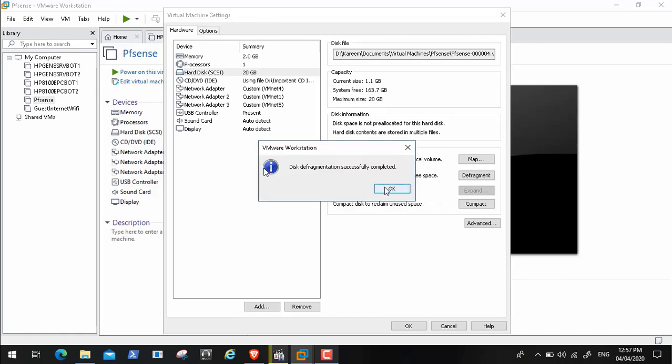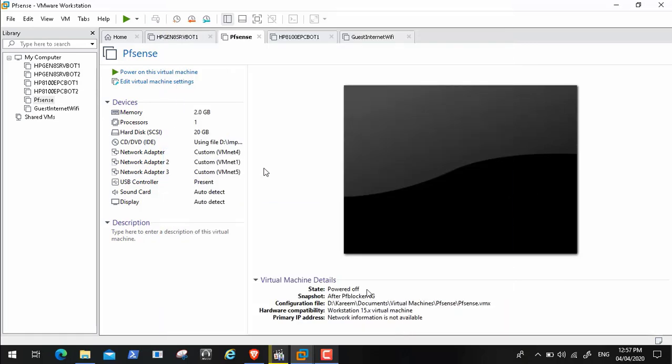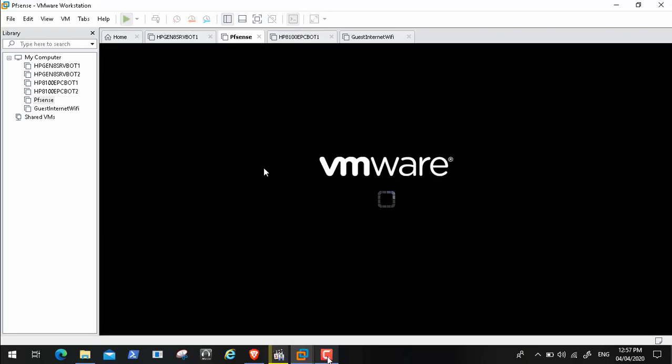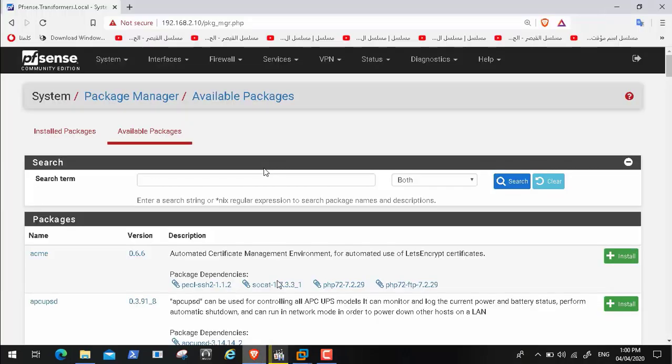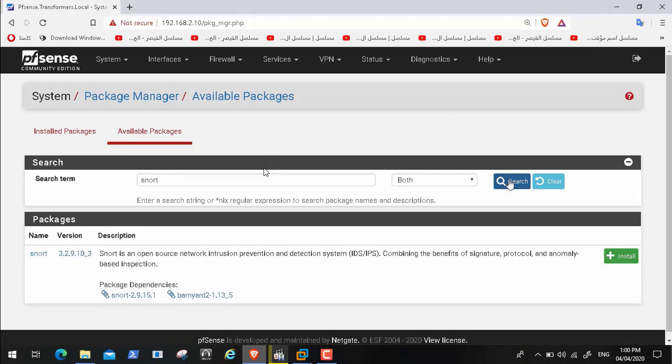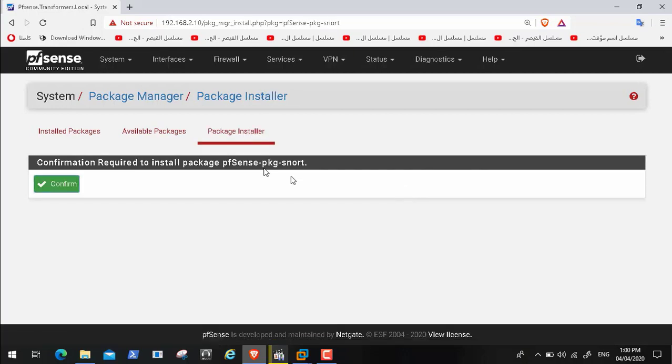Okay, it's completed, but as soon as I powered on the virtual machine, I see that the pfSense firewall system is working for a little bit of time, but it will be corrupted in a second. But here we are going to install the Snort package, then search and install it, confirm.